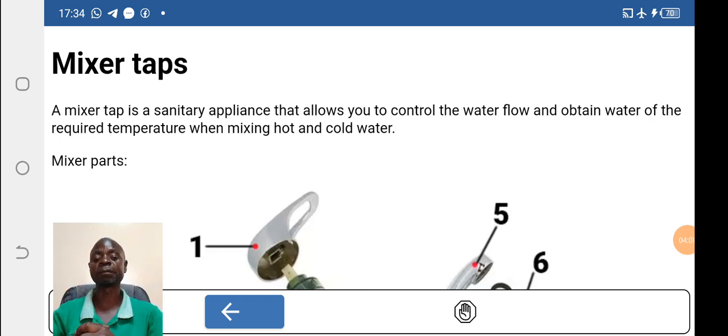Now, remember last time we said taps are designed into two types: a pillar tap and a BB tap. A pillar tap is a tap that is fixed on top of an appliance, or installed vertically. That is a pillar tap. And a BB tap is always fixed horizontally, or installed in a wall, but with a gap between the tap and an appliance.